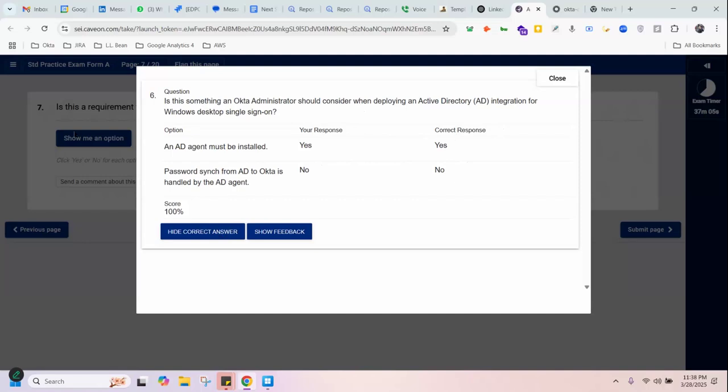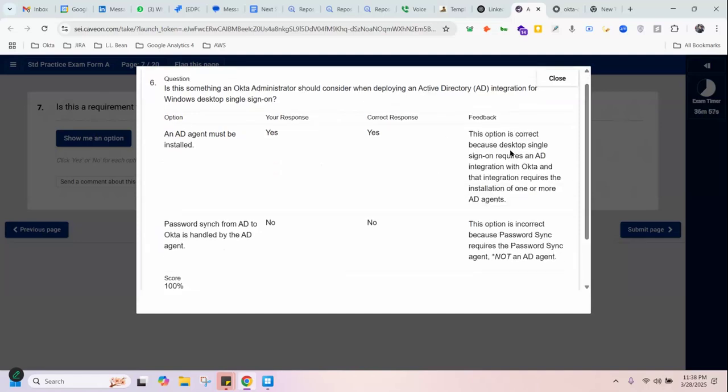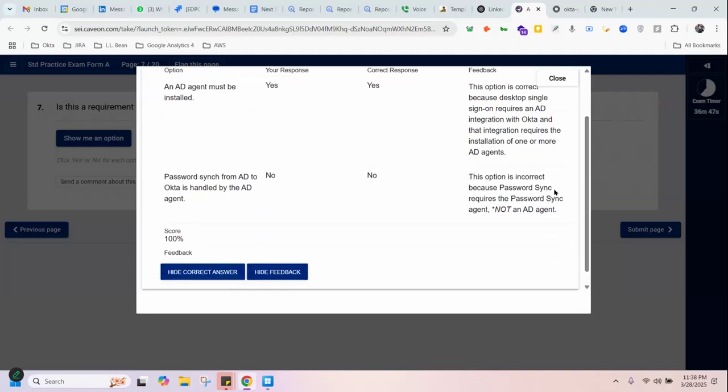Okay, so we got it right. Show feedback. Agents, okay. Well, there is such a thing as a password sync agent even.